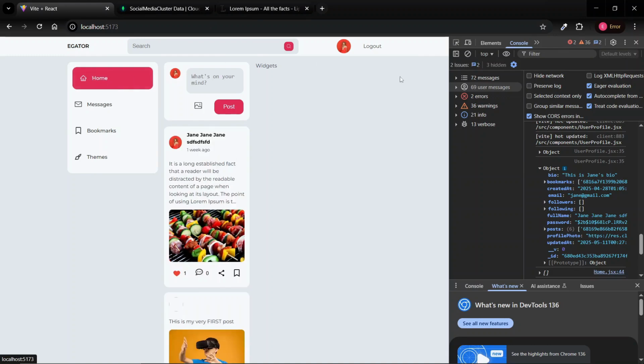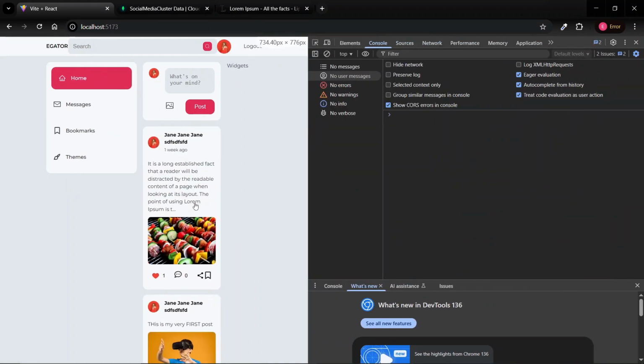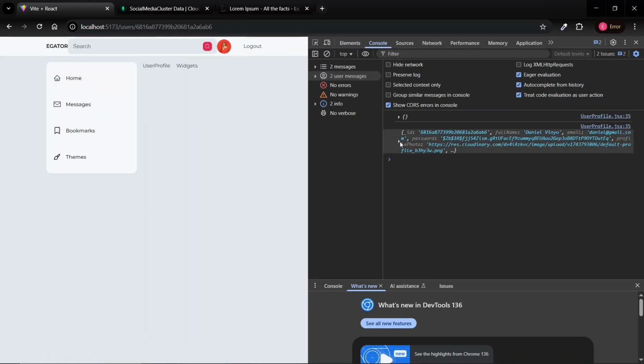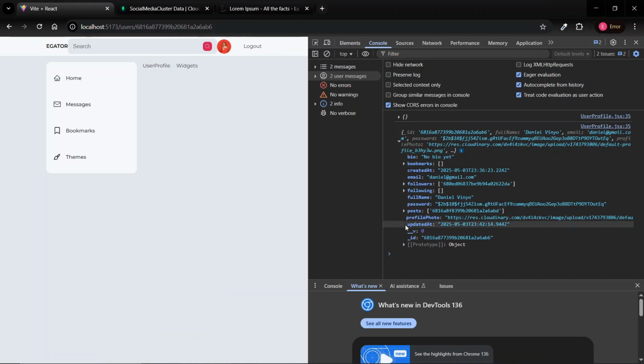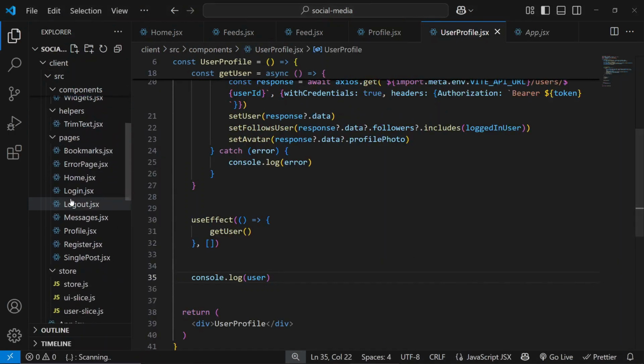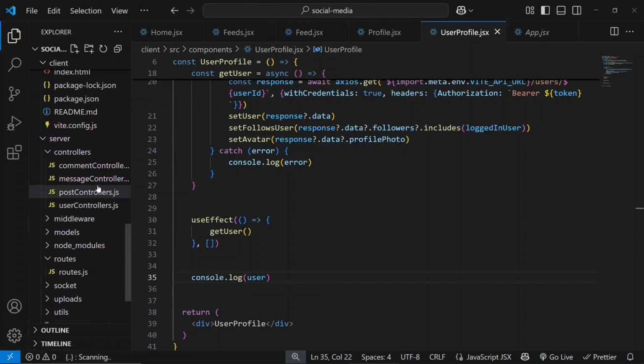And if I come back home, let me remove this from the console. If I come back home, scroll down and click on Daniel Vino, we should have Daniel Vino's profile. Okay, so the user Daniel Vino has been fetched with the password, and we could actually remove the password. We do not need to show the password of the user. Okay, so let me quickly make sure I'm not including the password of the user when we are getting the user.